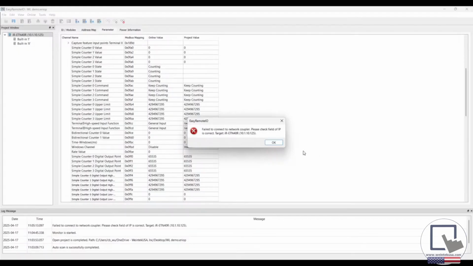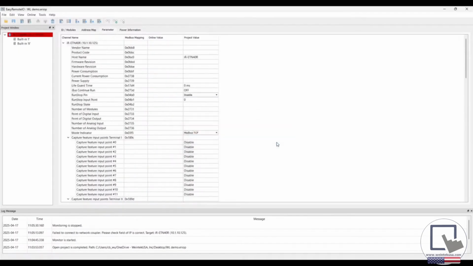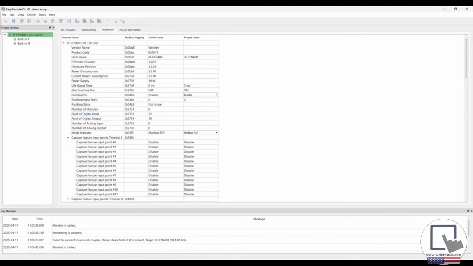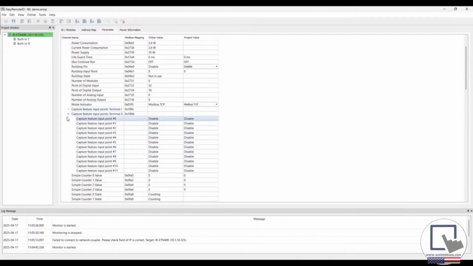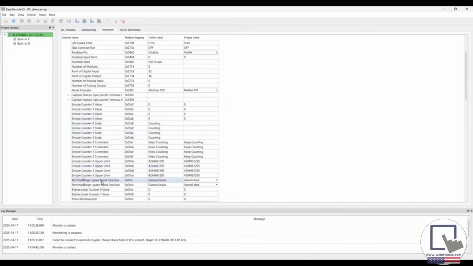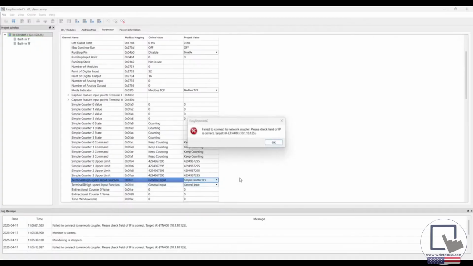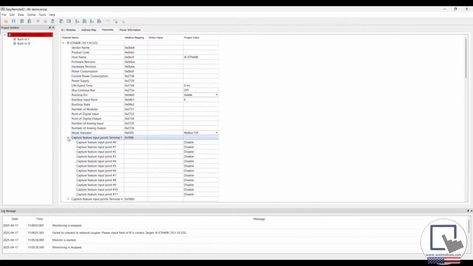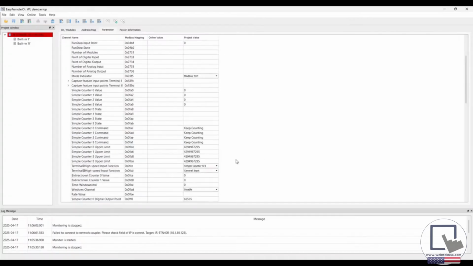It looks like we're having a little bit of a network issue today. Just disregard that. Okay, let's connect again. For this demonstration, we'll select the Simple Counter 0/1 option to read pulse input from our pulse generator. This option is chosen within the terminal high-speed input function parameter. So let's go ahead and find that. Terminal high-speed input function. Select Simple Counter 0/1.